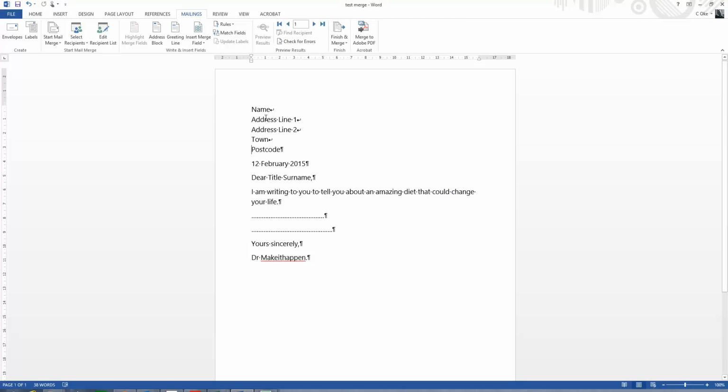What we need to do now is we can either match fields. Actually, we need to insert merge fields. Let's start with that. So I'm going to highlight name here. I'm going to insert title, give it a space, first name, a space, surname, and it's the same for the rest of them. So here we go, highlight that, address 1. You can see the fields there, just denoted by these things. Town, there is a technical name for it, Chevron or something like that, and postcode.